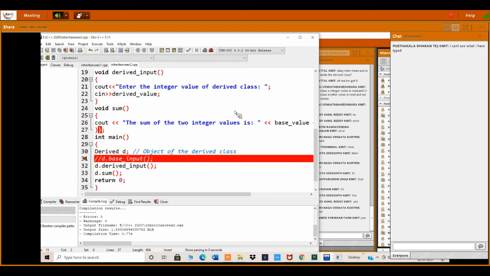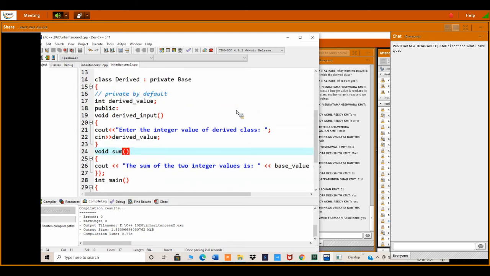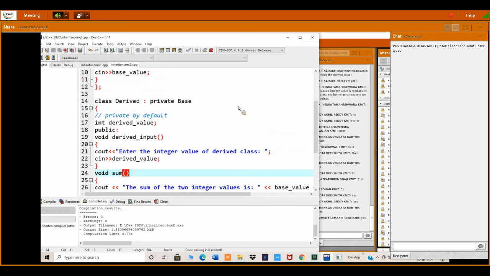Is it fine? So now, one minute. If I make it protected, within 2 minutes I will wind up and I will give you a program. You have to do it by yourself.